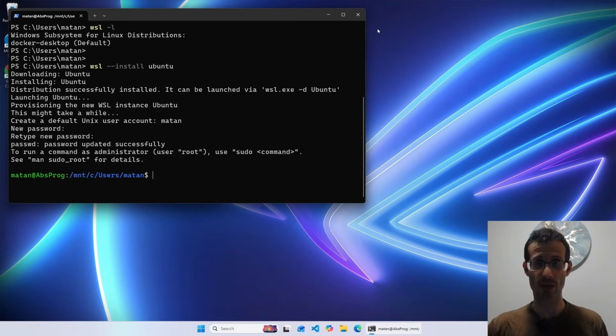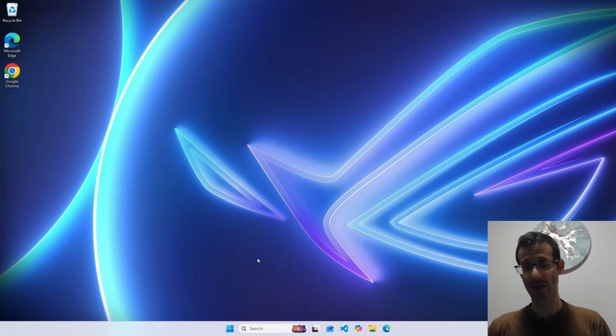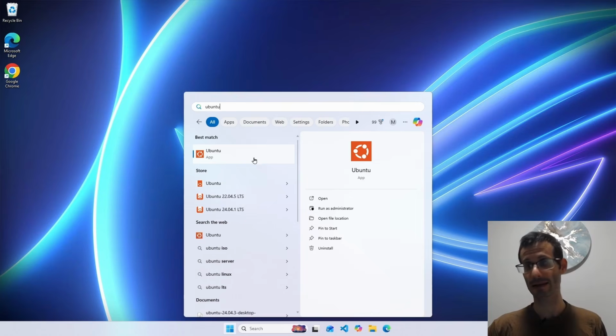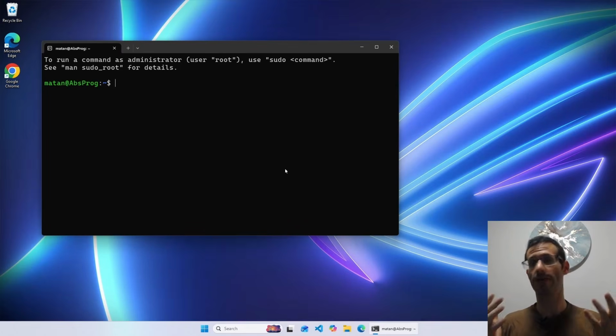I can always close my terminal. Then I can open the Windows Start menu. And here I'm going to look for Ubuntu. And we can see it here at the top of the list, Ubuntu as an application. So let's open this. And we are back in Ubuntu. The command line is now working perfectly fine.